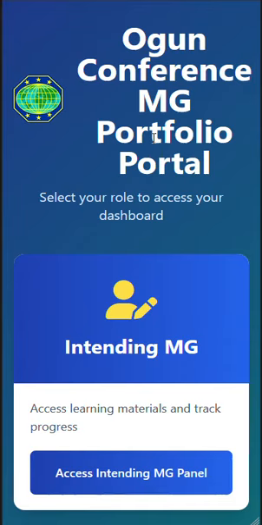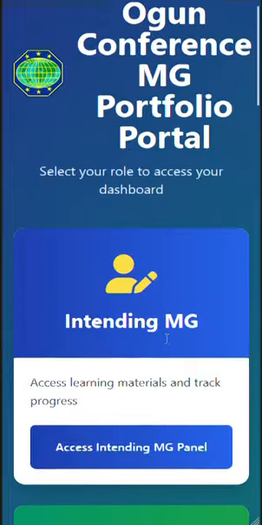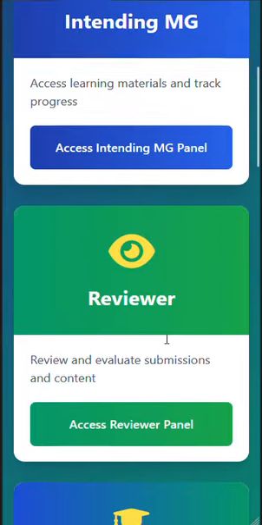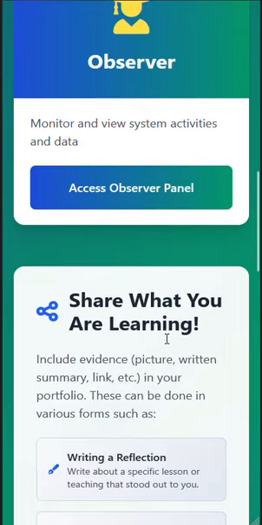This is the tutorial for the OpenConference Master Guide Portfolio Portal Tour, the mobile view. Again, we are aware that a couple of us will be using our mobile devices, so we would like to do a tutorial for both views so that you can see how it looks. Once you visit the website, this is where you land. And there are 3 roles: intending master guide, the reviewer, and then the observer.